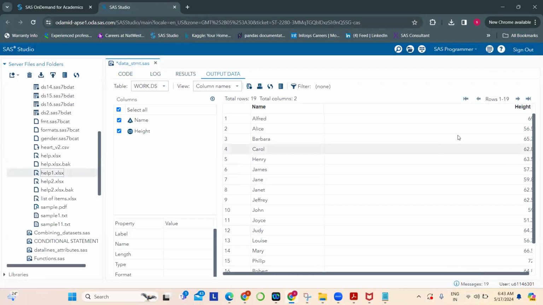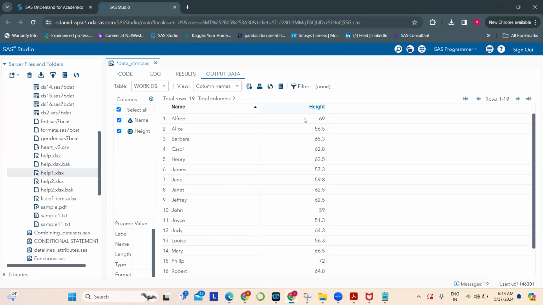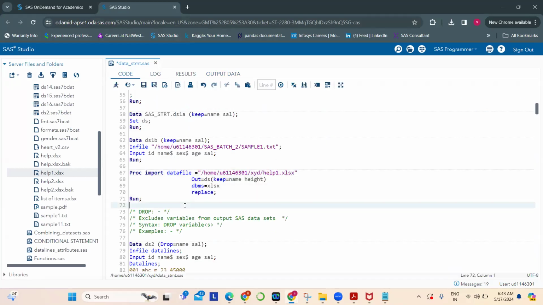Yes, perfect. We got the data, name and height. So that is a keep option.